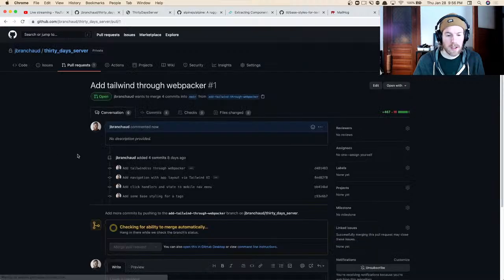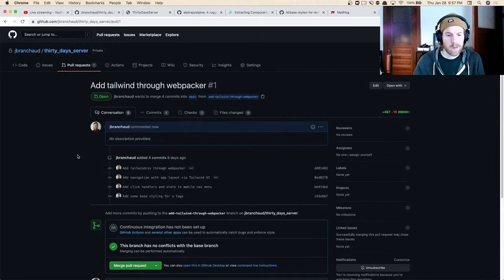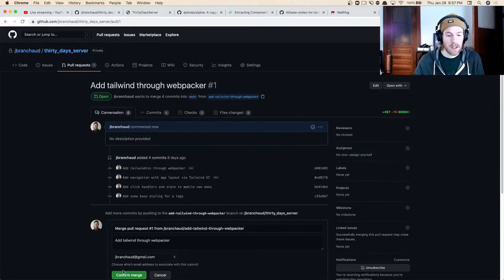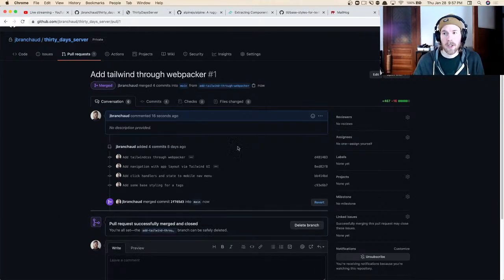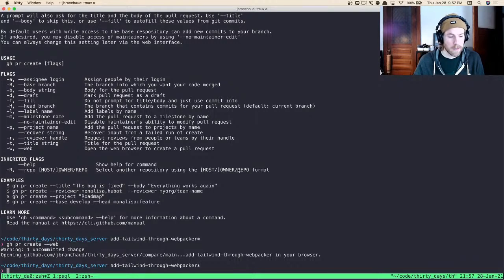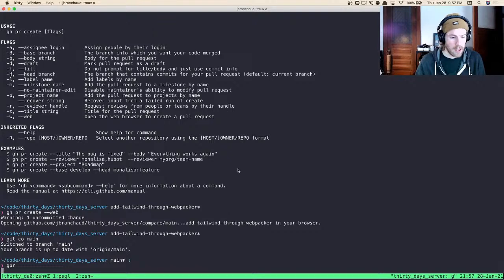I create that. I don't think there's much to do here. I don't have any CI set up, and I'm happy with those changes. I'm just going to go ahead and merge them in. Great, that's merged. So jumping back here, I can jump back to main, and I can git pull rebase to grab the latest changes from main, which is being slow. Or do I not have GPR?